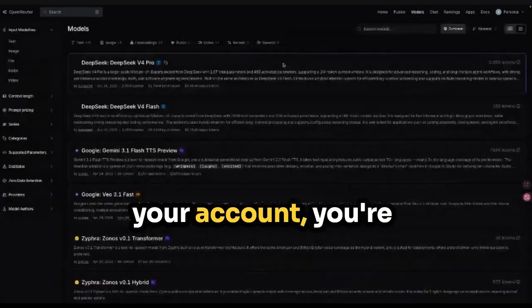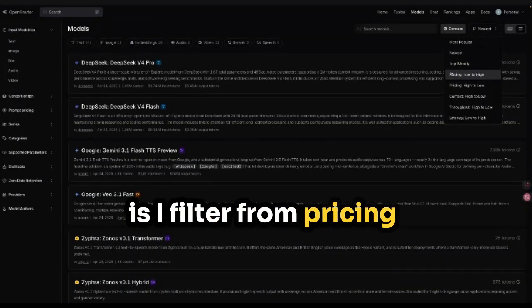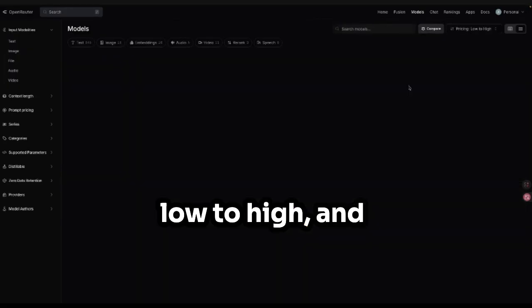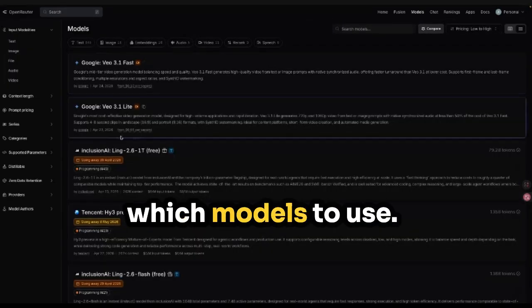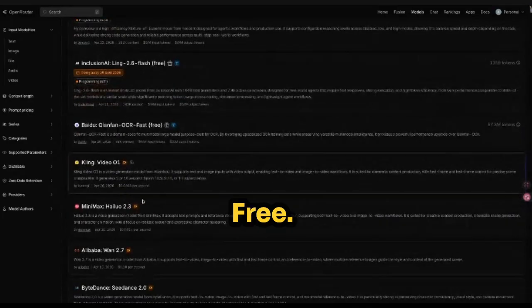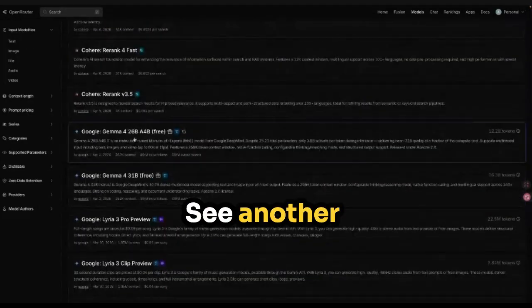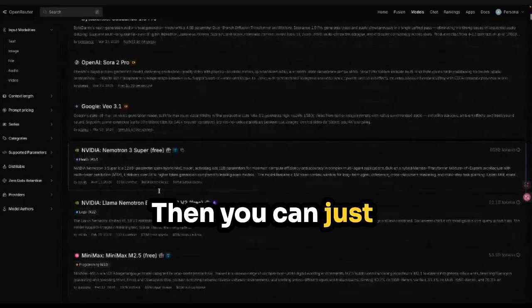When you created your account, you're going to come here. Normally what I do is I filter from pricing, low to high. And then I can just check which models to use. So you see this model is free, this model is free, this model is free. These ones are cheap. Just look for anywhere you see free. See another free here, free. Then you can just pick the model.